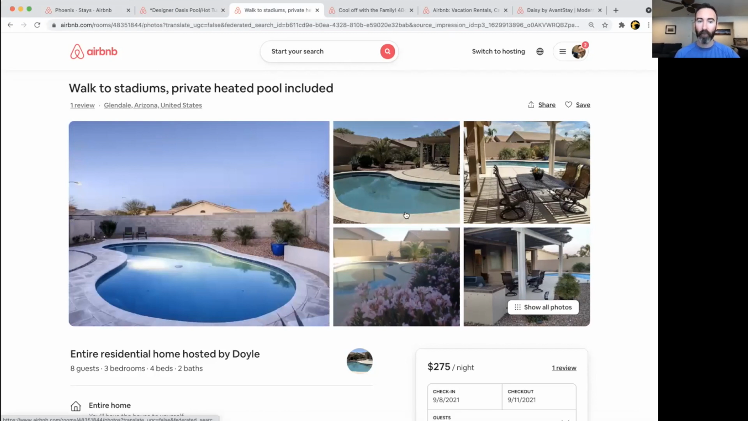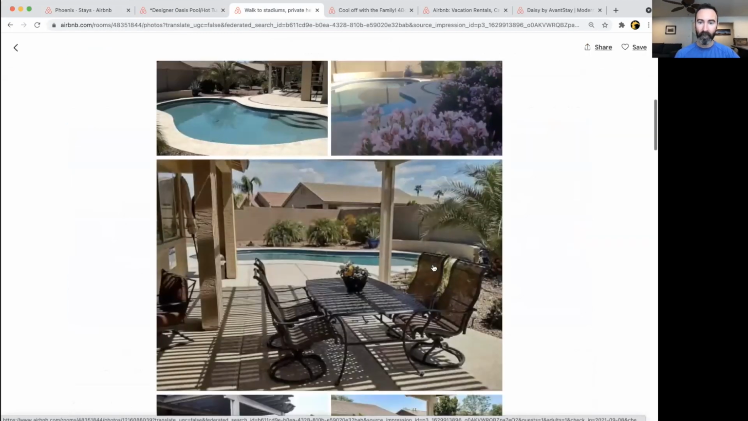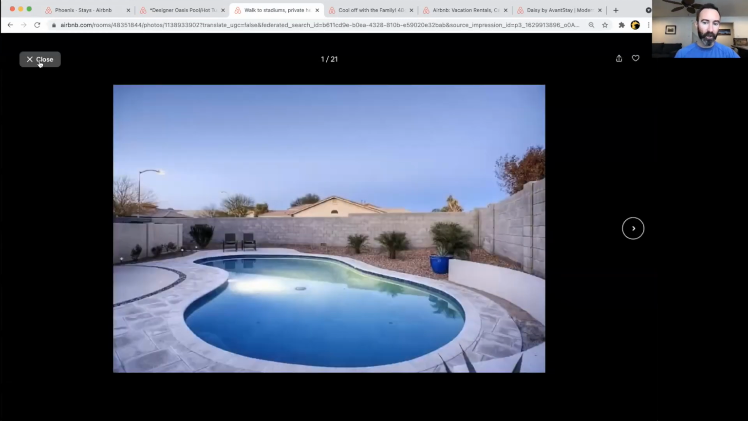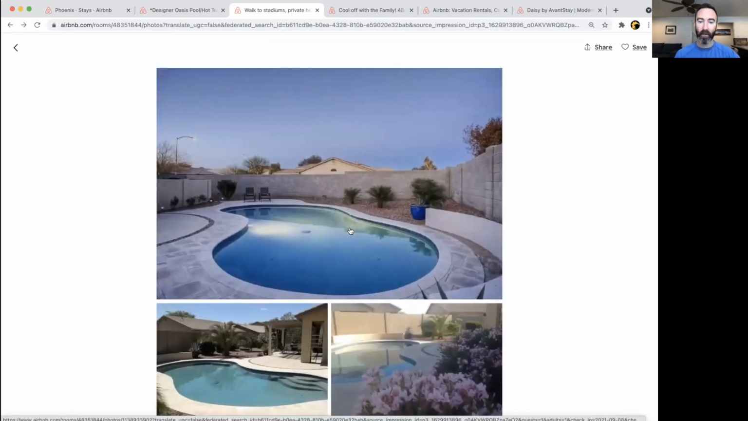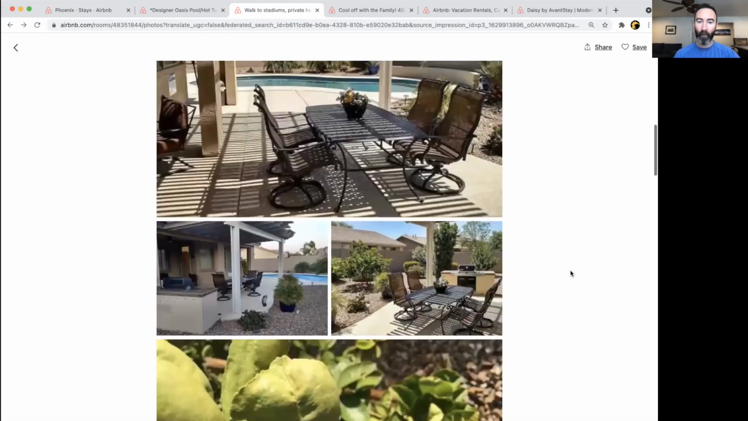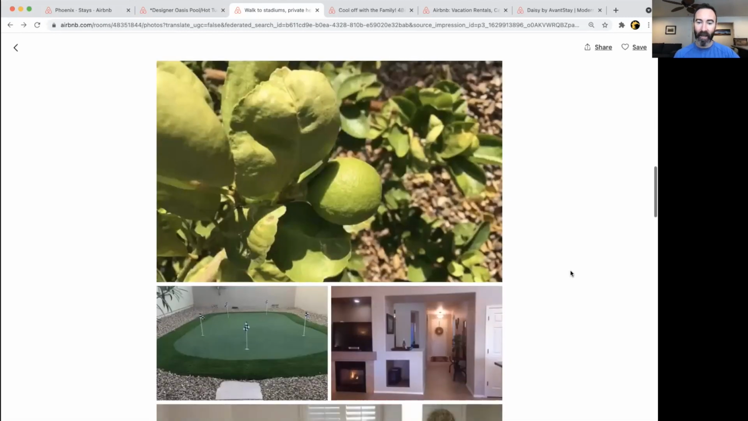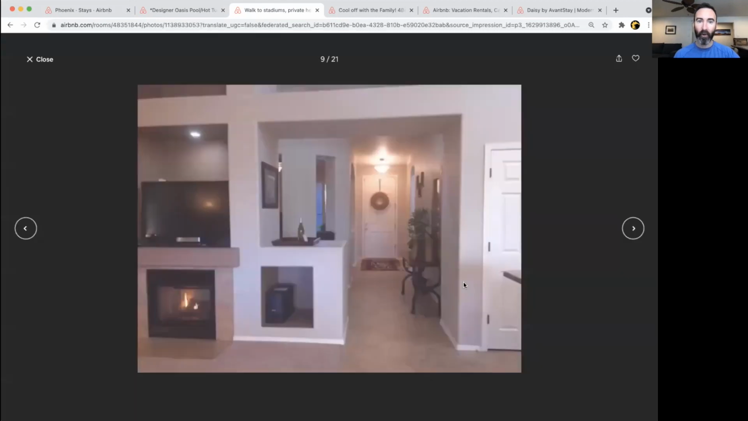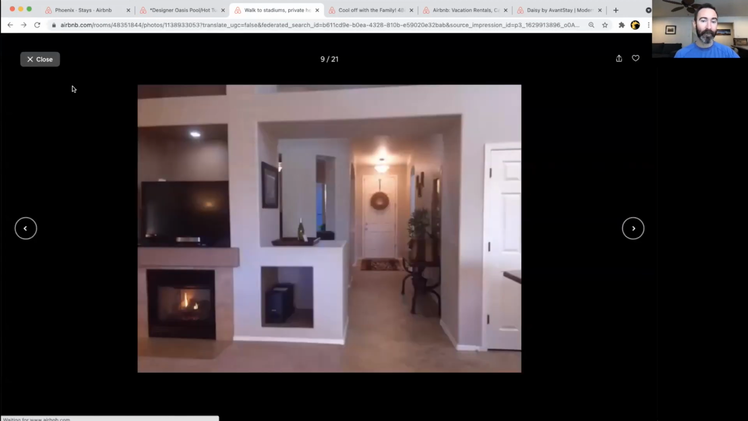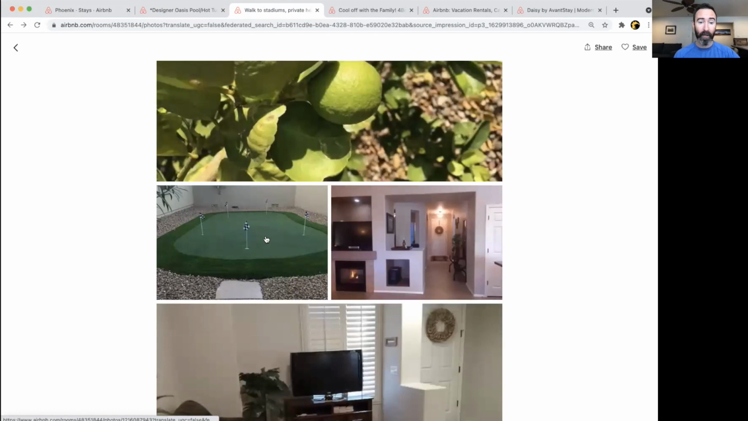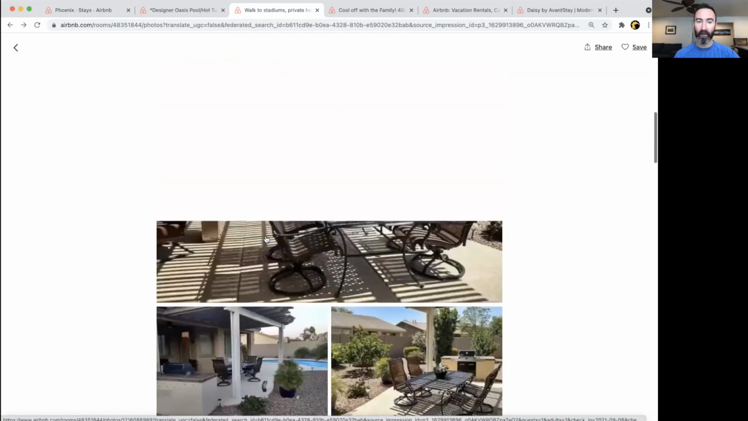But then let's go into the rest of Doyle's photos here. So Doyle has a total of 21 photos, which is good. I would say 25 is a little bit better. But we don't even see the inside of the house until photo number 9. And by the way, a putting green should absolutely be in the top 5 photos.